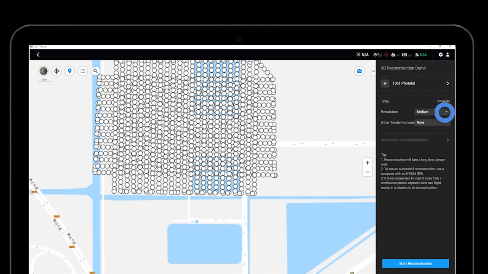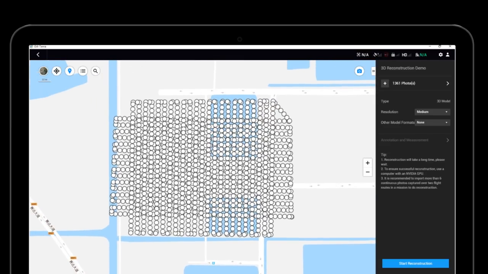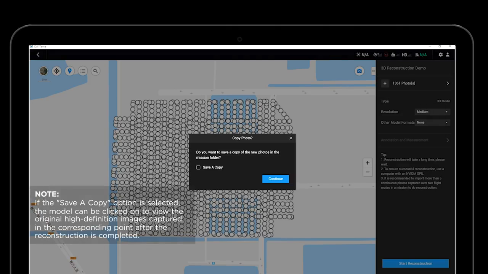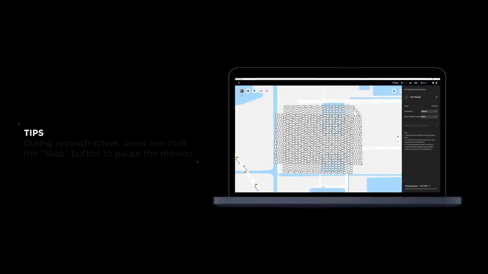Choose a resolution. Note that increasing the resolution will increase reconstruction time. If choosing None in other model formats, only 2 models in Ply and B3DM formats will be generated. If choosing OSGB in other model formats, the model in OSGB format will be generated as well. After all parameters are set, click Start Reconstruction. Wait until the 3D model reconstruction is complete.